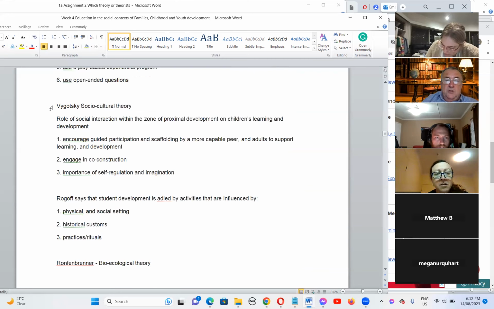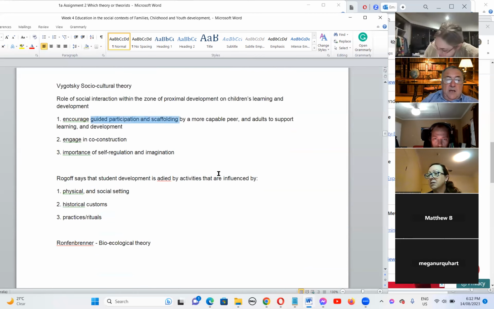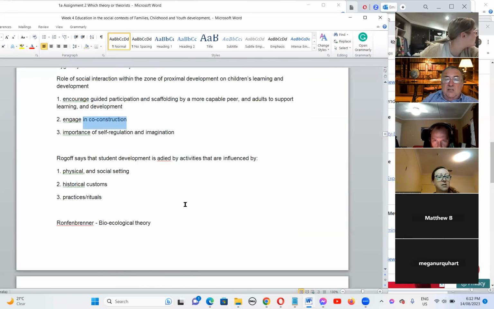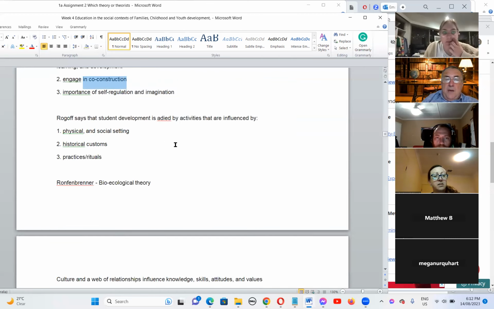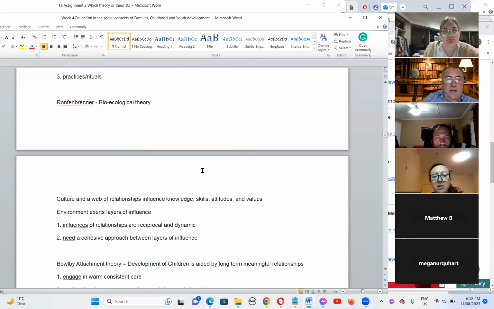I encourage you, if you've got opportunity, to include some work by and on Vygotsky and his sociocultural theory, which encourages us to develop participation and scaffolding, and to encourage the students to work with us, encourage agency in the students, self-regulation, imagination. Others like Rogoff talk about student development aided by activities such as physical and social settings and the cultural and social and historical customs, and also by practices and rituals that come from the social.